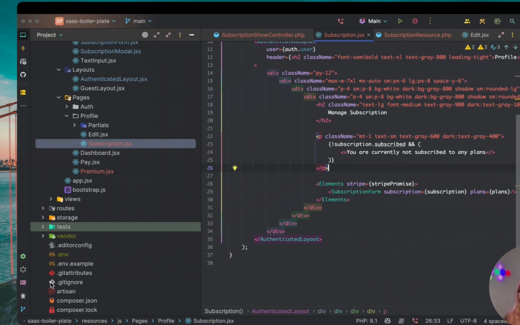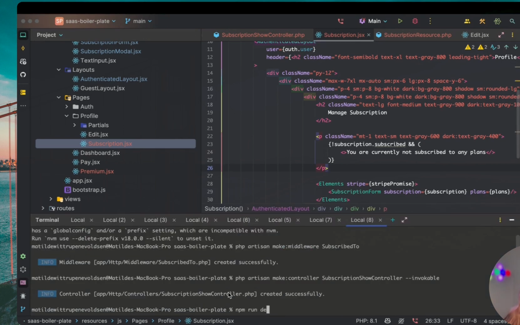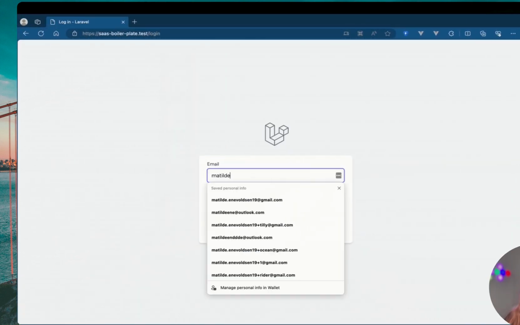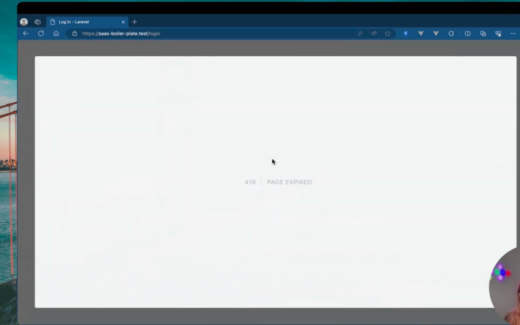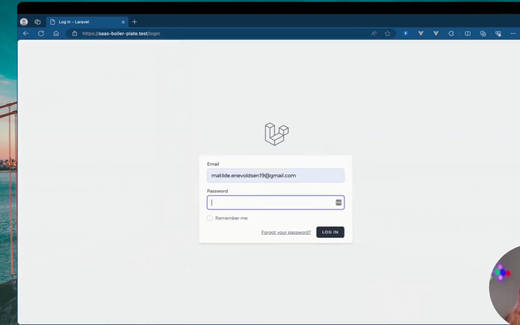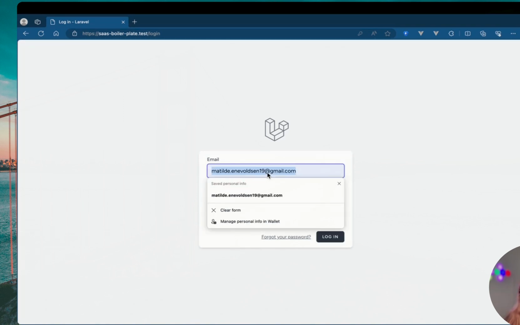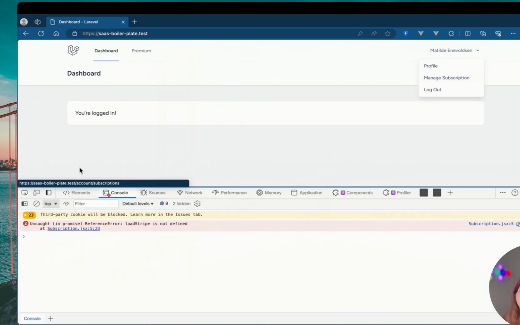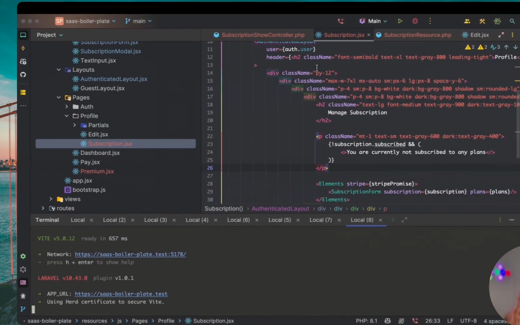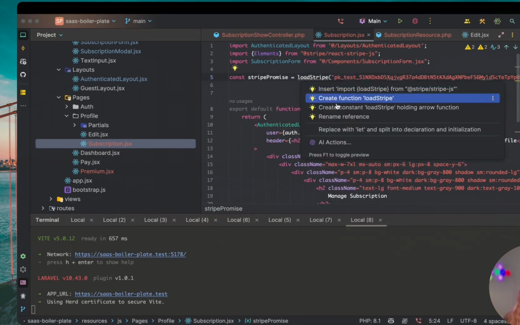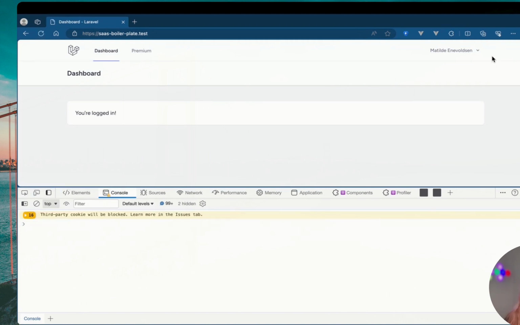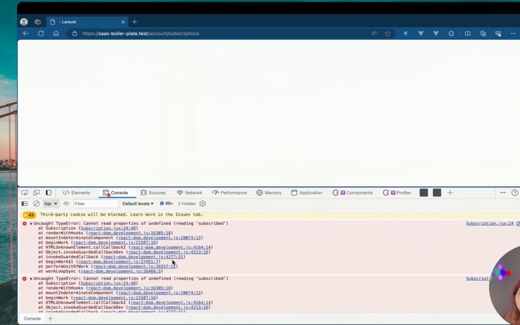And if I then just go ahead and make sure I run this, let's log in. Need to refresh the page. I go to the manage subscriptions page, which is currently not working, and that's because loadStripe is not defined, which makes sense because we need to import this. So if I now click here, make sure I refresh, we now get another error.